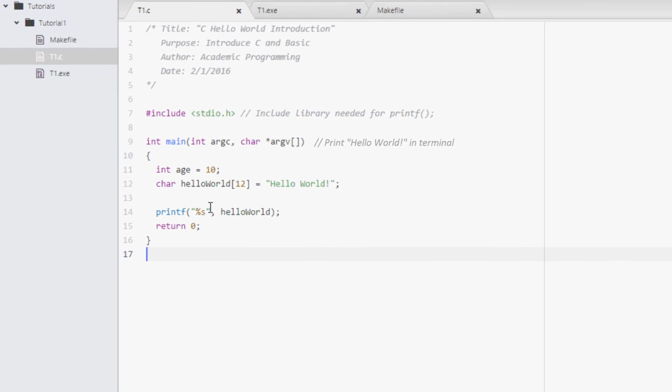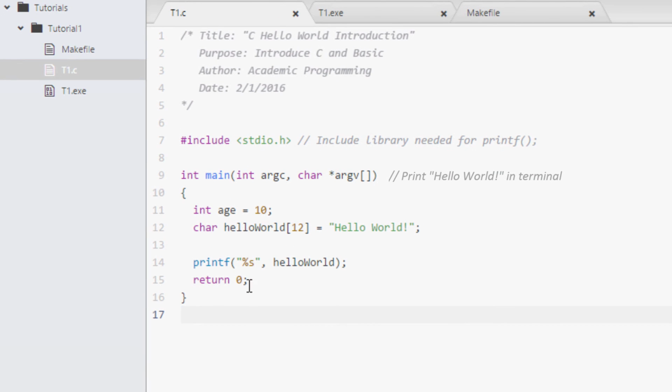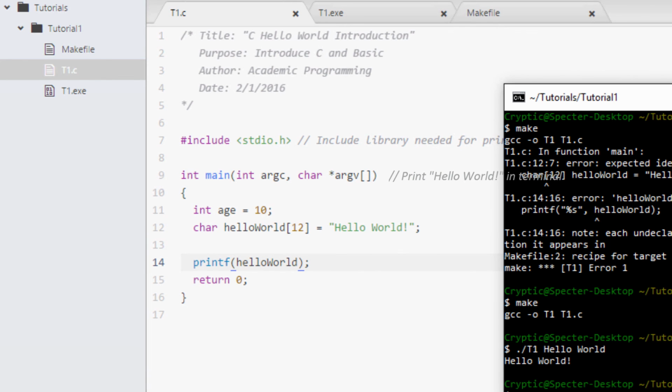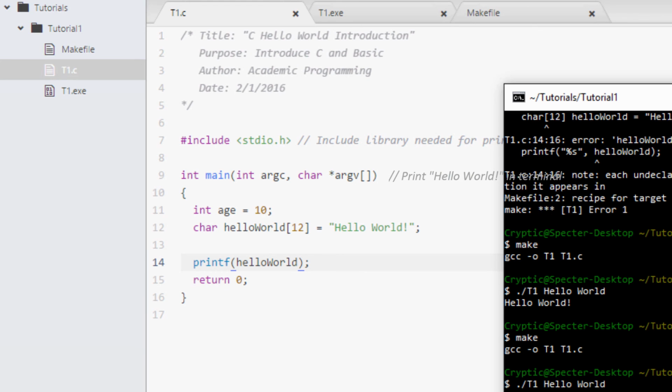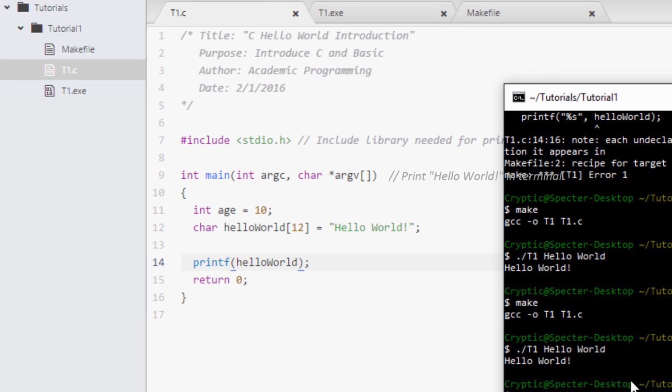Now, you may be thinking, we're not concatenating any other strings on here, so why do we have to use this? Why can't we just pass the variable directly, right? And I think that actually will run. Let me check. Yeah, it will run, and it works.